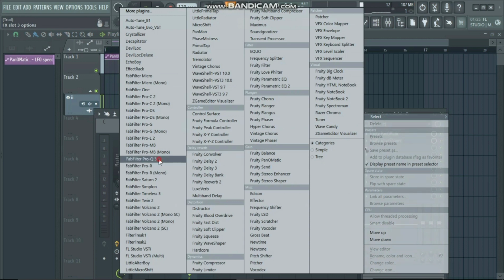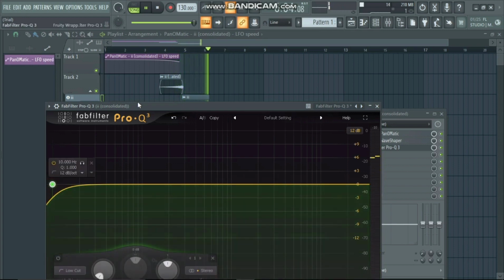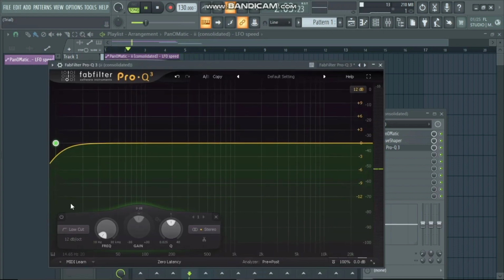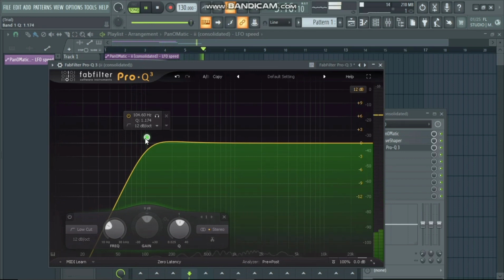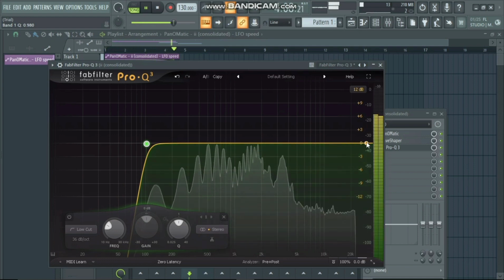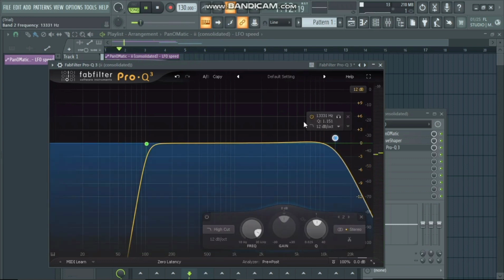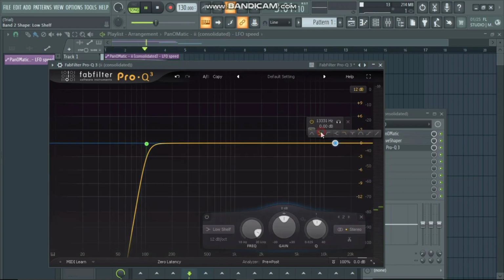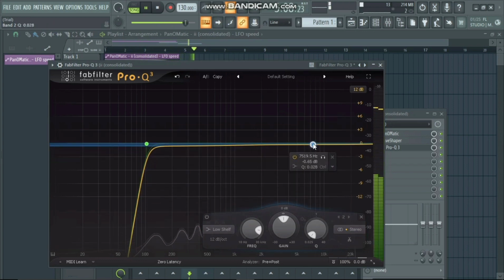I want to load up my FabFilter Pro-Q 3 and reduce the low ends, because those low frequencies are eating a lot of space in the speaker, so I have to reduce them because our ears can't hear any sound below this spot. And take a bit out of the highs, like increase the highs.